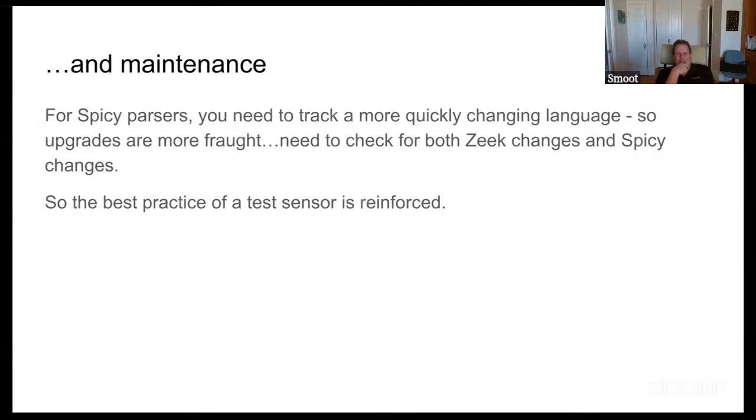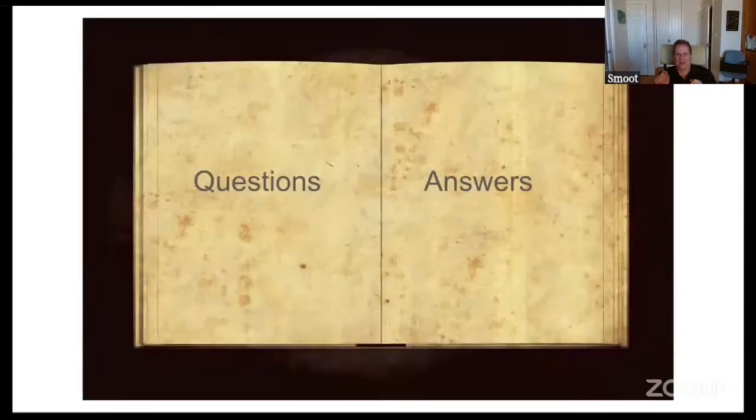So for Spicy parsers, like I said, the language changes, and that makes upgrades more challenging, more risky. And so most of us know there's a common pattern of you test in the lab before you deploy to production. I just want to double down that while Zeek perhaps is stable enough that this is less important, it's still pretty important, I think, for Zeek too, but it's less important than it is for Spicy. It's definitely still a 1.x version. So you really want to test on a test sensor before you go into production. With that, any questions?